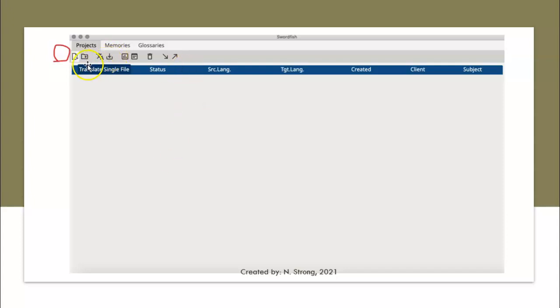So in the projects toolbar right here, you can move over each icon to see, or you can click on each icon to see what each one does. The first icon right here is Translate Single File. This is used for the single file that you will be translating.